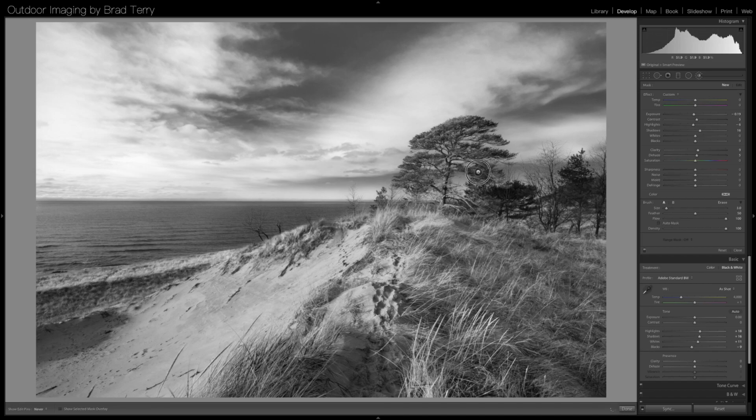Just keep painting on the branches. We'll paint the trunk a little bit there. I'm not being really terribly careful here. I could zoom in and do a better job than that if I wanted to, or we could add the masking. So I think I'm going to want this tree to be right about there in that darkness range.